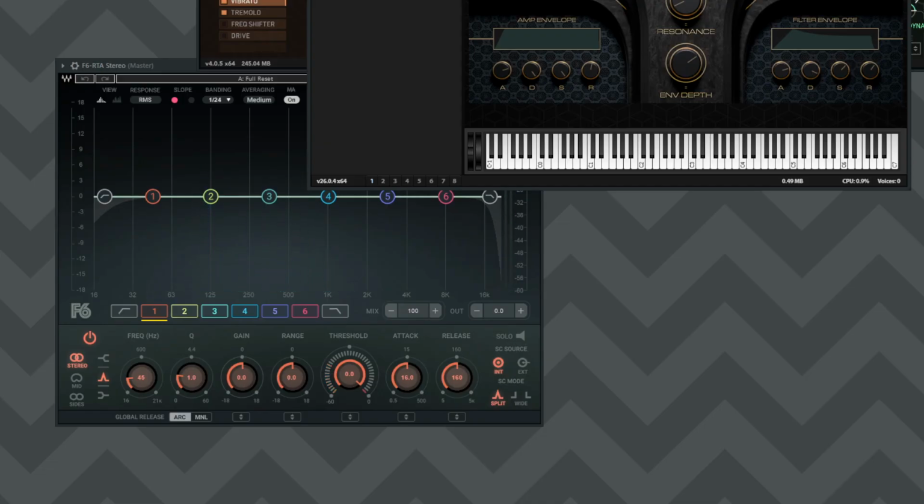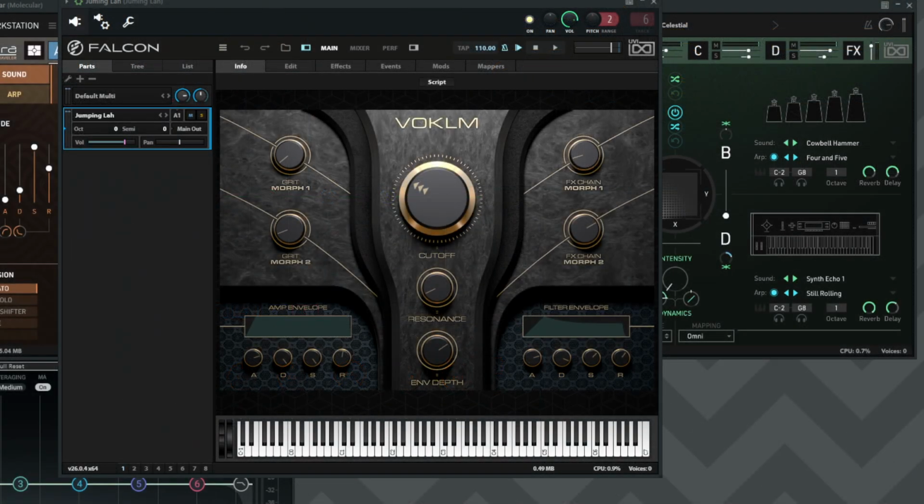So what I wanted to do is layer in another instrument. And this was another UVI plugin, and I really love this one. It's called Vocalum. It's samples of voices that are combined in a synth way, but you'll get an idea here of the sound of that.